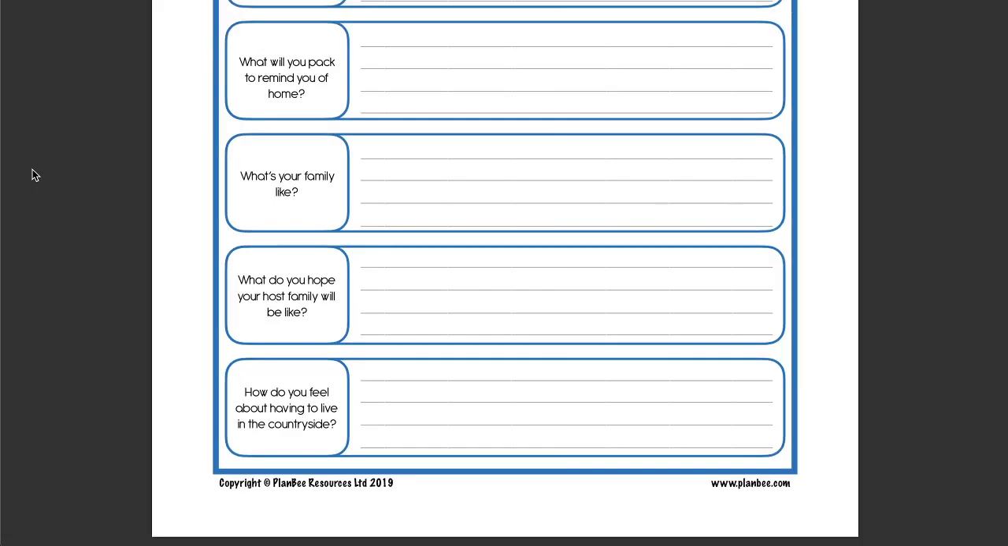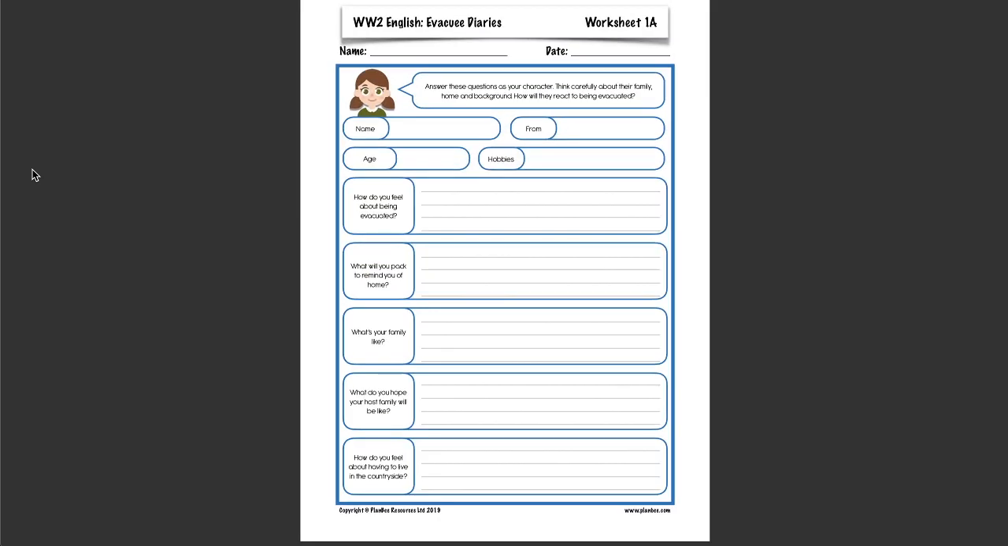Okay, a lot of information to consider here, but for now, I just want you to think about your evacuee character and how they would answer these questions. Plain paper or on the worksheet, it's up to you. If you're ready, children, off you go, and we'll come back in about 10 minutes.